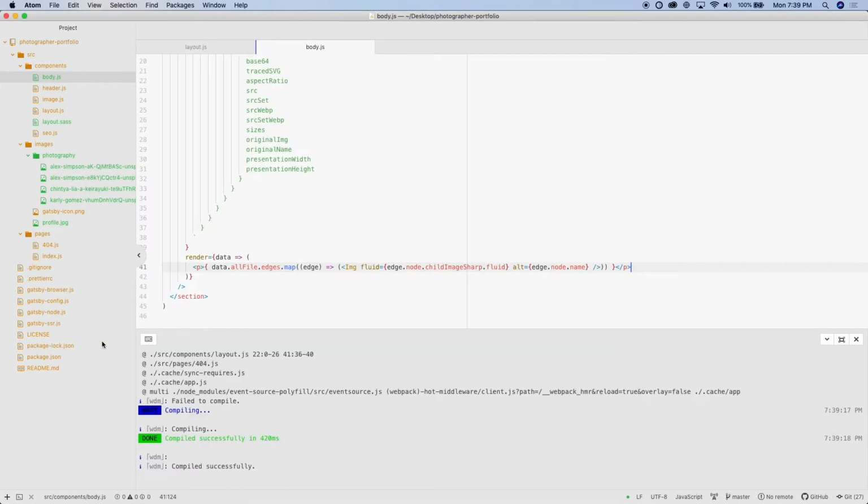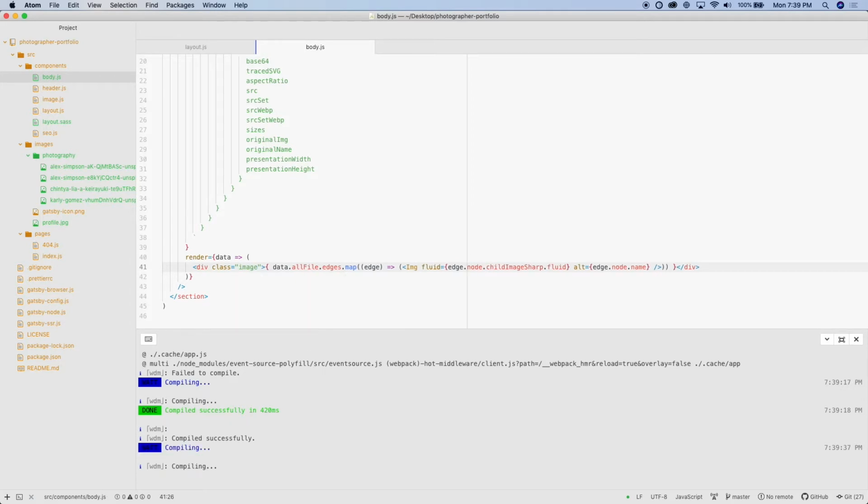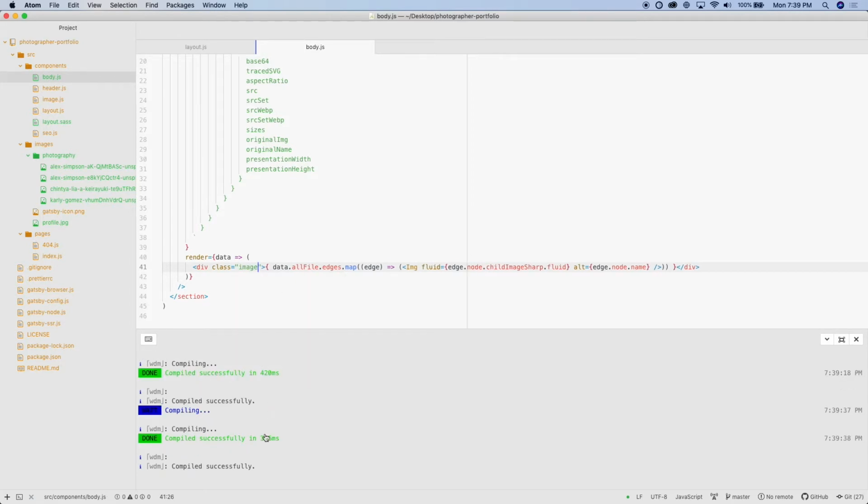Wrapping that in something is helping. Sorry, so maybe that's just the issue. Maybe let's wrap this now. Okay, so we'll wrap this in a div, and I'll give it a class of image. Okay, great. And then let's come back over here.